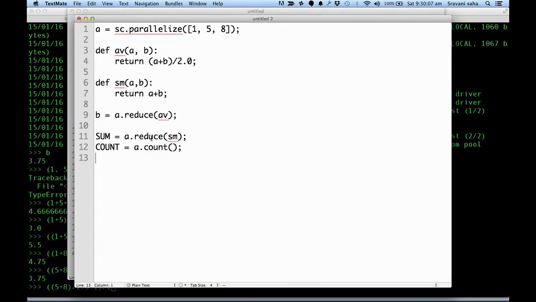Both reduce and count are distributed. Count is going to go to each node and ask, hey, how many elements do you have? And then sum all the counts from all the nodes. So effectively, these two values we will get, and our average is going to be sum divided by count.